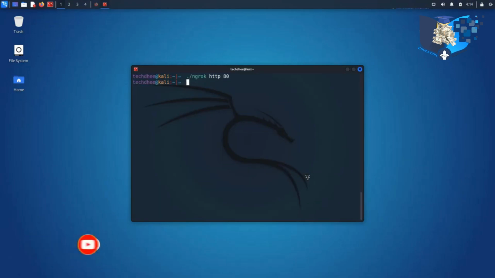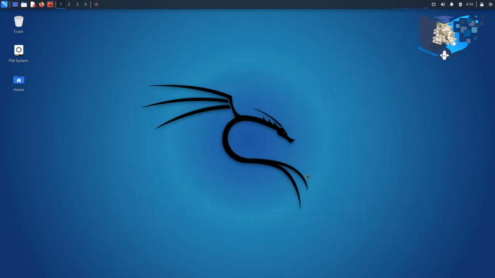So that is it. This is the way how to install and set up Ngrok in Kali Linux.